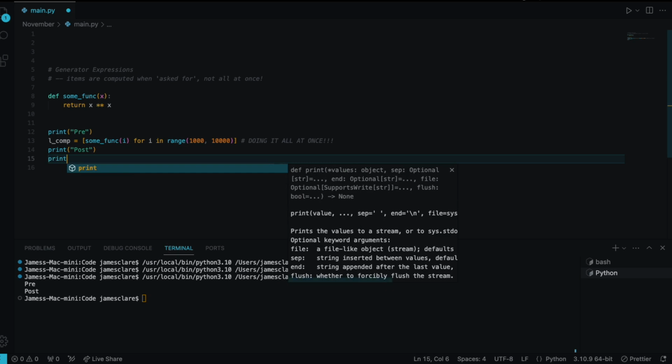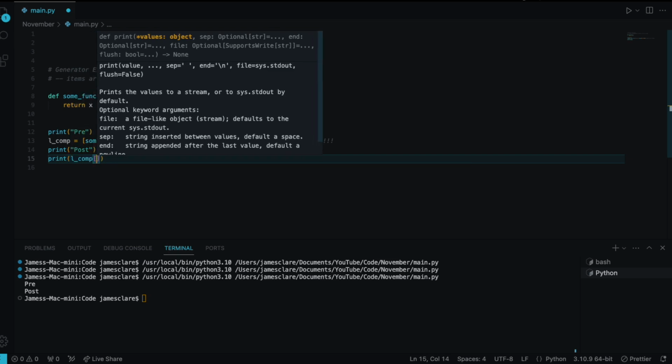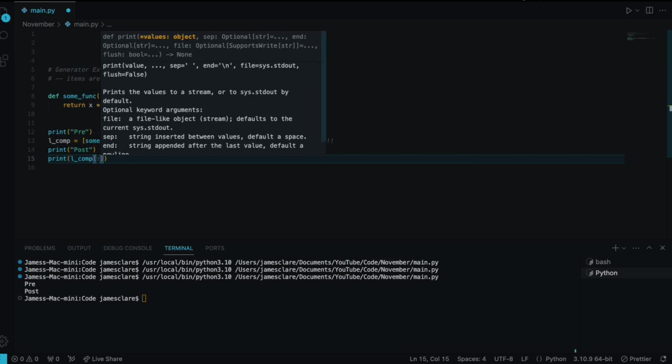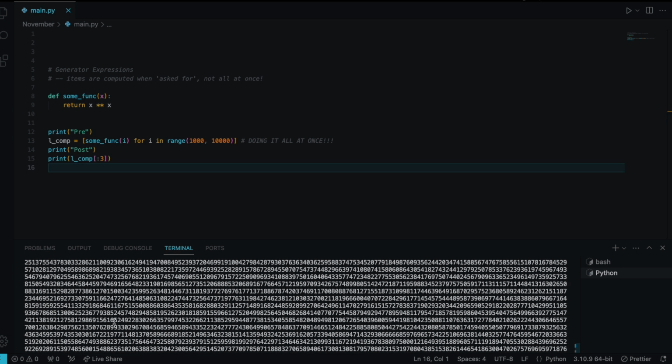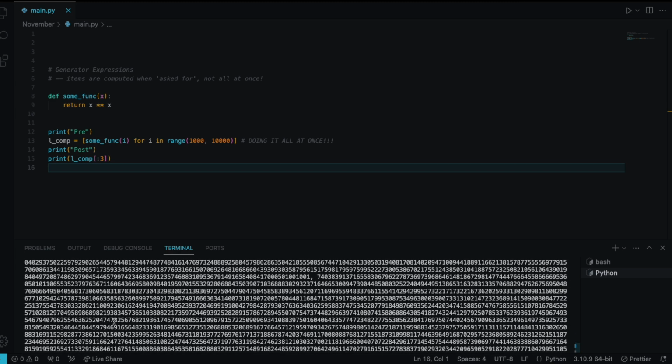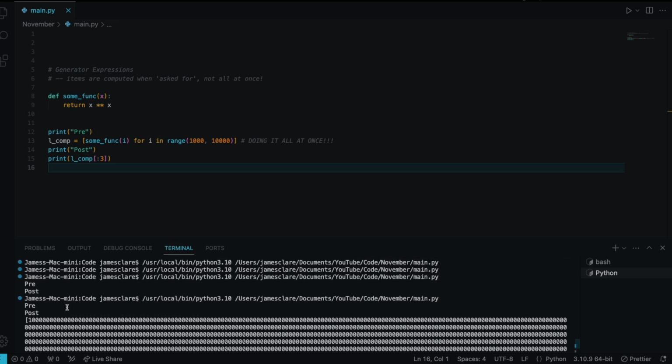And a good use case for this, imagine we just wanted, let's see, lcomp up until 3. So we ask for the first couple of items from this. So we'll get pre, should get post in just a second. Come on, there you go. Oh goodness. So there we go. Some pretty sizable numbers, but yeah, no wonder that took so long.